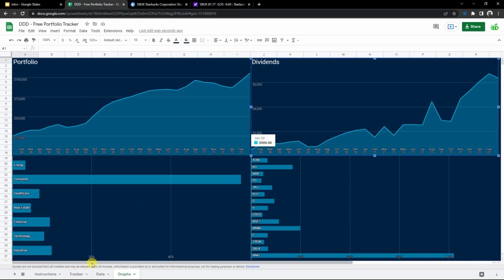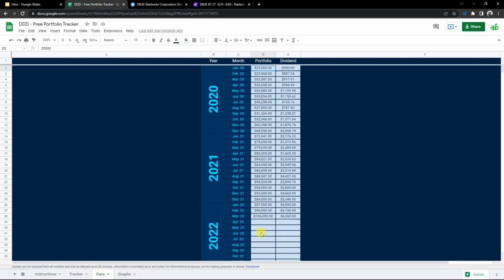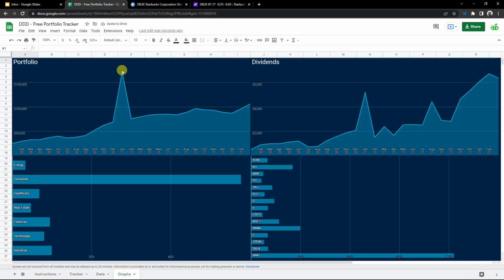And to check that they are dynamically updating also, we can go back to the data tab. And let's say on January, instead our portfolio was worth 172,000. We should see on the graph, of course, a nice spike in portfolio value on January 2021.